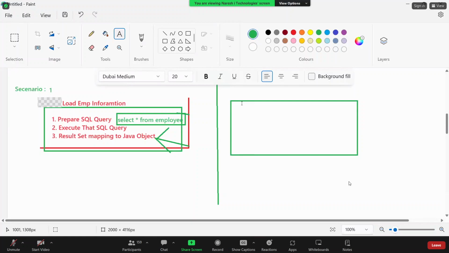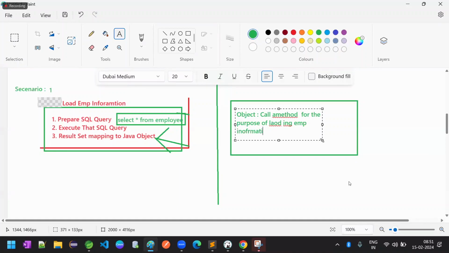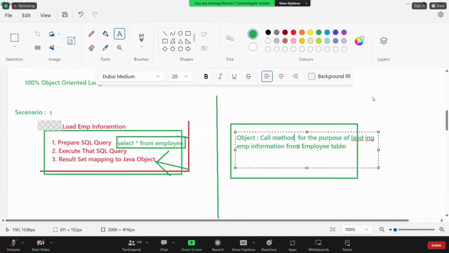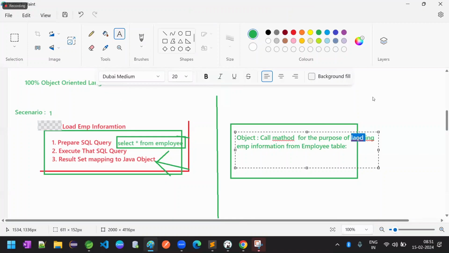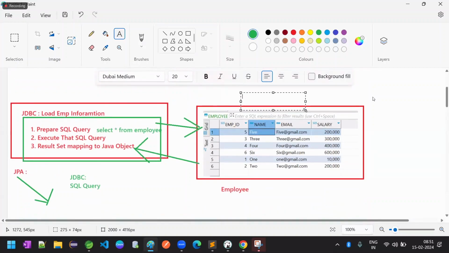Okay. So now, from a theory point of view, we are discussing in simple English, simple terminology. What these guys are saying is: create an object, and from that object, call a method for the purpose of loading employee information from the employee table. What Java is expecting here is, when you have an employee table in the database, and whenever you want to load this information, where is this table available? At the database level, maybe Oracle or MySQL, whatever it is.